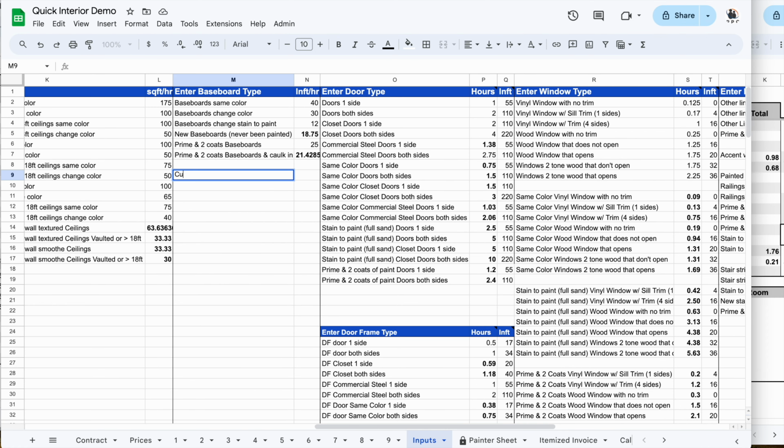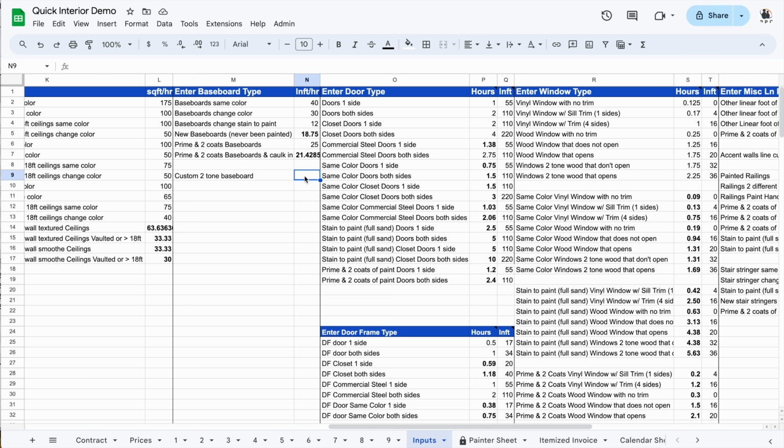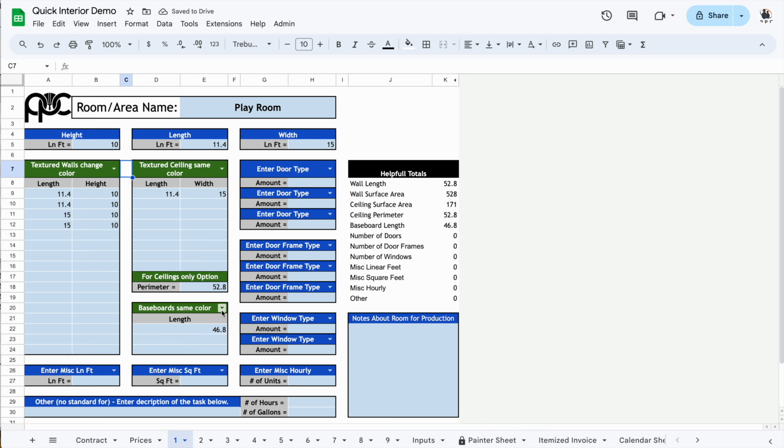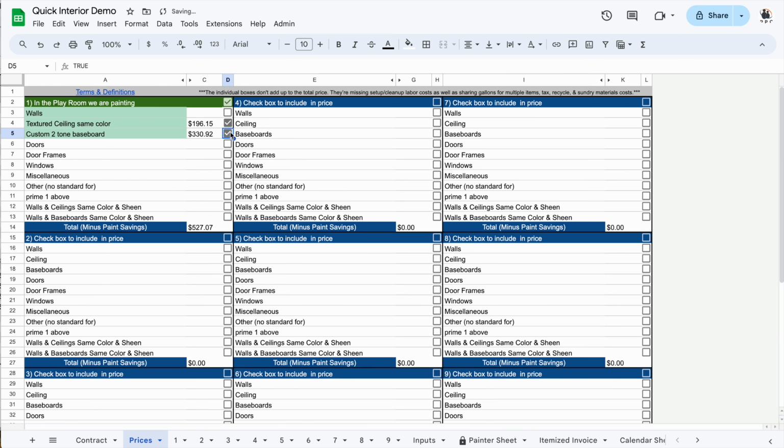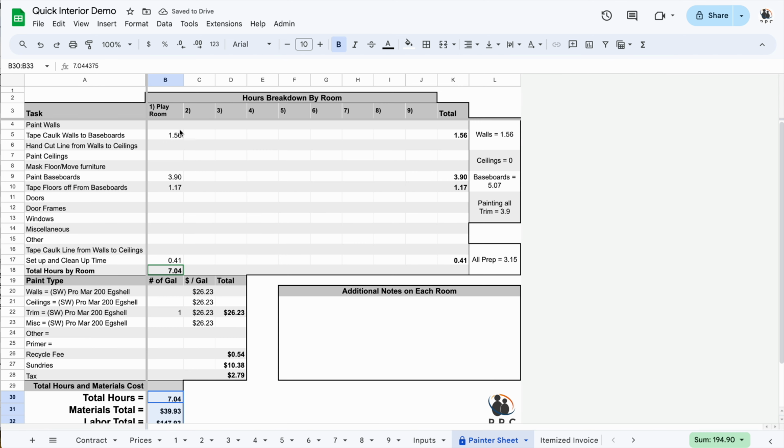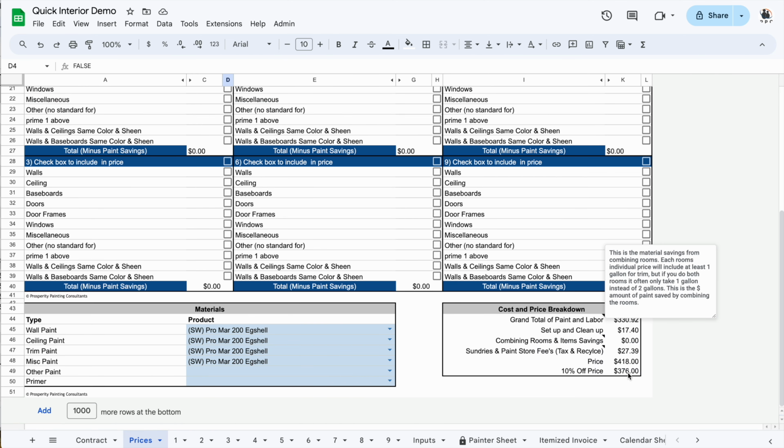So it would be custom two-tone baseboard, something weird that's just not standard. And then all you have to ask yourself is, how many linear feet can I do in 1 hour? So let's say, hey, this is a pretty tough one. It's weird. I think I could probably get like 12 feet done an hour with 2 coats or whatever all the tasks associated are with it. So I'll just put 12 there. And now I can come back here. I can change my baseboard to that one. Make sure baseboards is on. It'll affect the time in here as well as obviously the price.